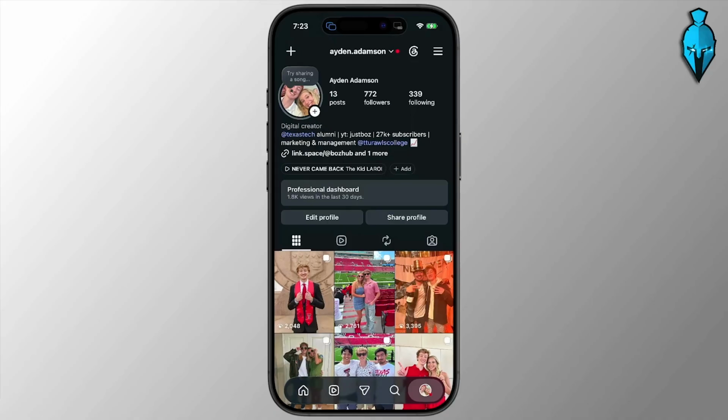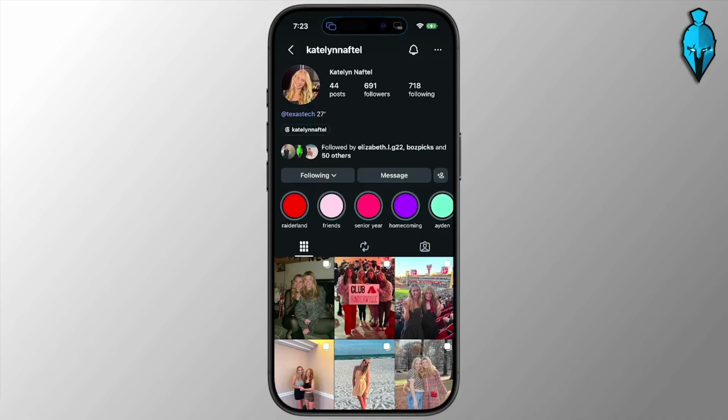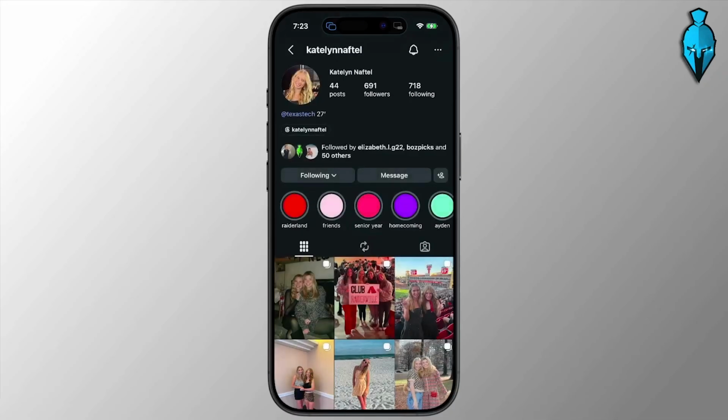Now this will work with your own or someone else's, but go to the profile that you want to copy. For example, we'll go to this one right here. In this section, just select the three dots up in the top right. You're going to see all this section and you're going to see copy profile URL. Select that and you're good to go.